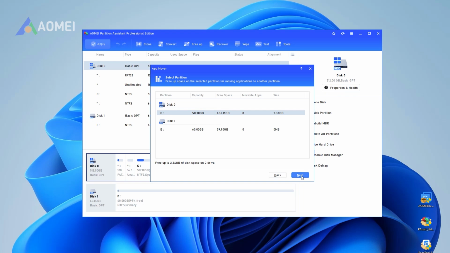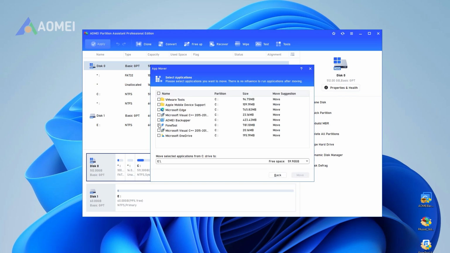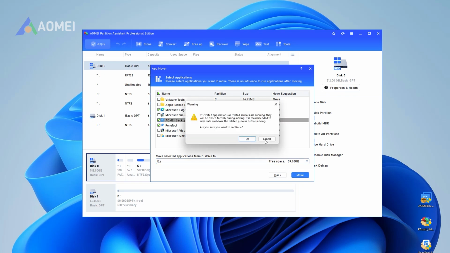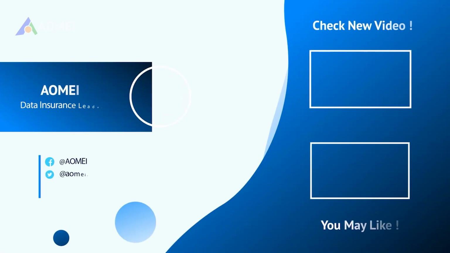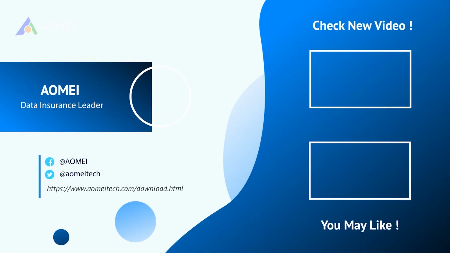Step 3. In this step, tick the applications you want to move and the location where you want to move the target files. Then click Move. Step 4. Decide if you want to move, and then click OK. Step 5. After the move is completed, click Finish to return to the AOMEI Partition Assistant main interface. That's it! You've successfully moved your app from C drive to E drive and freed up valuable disk space.